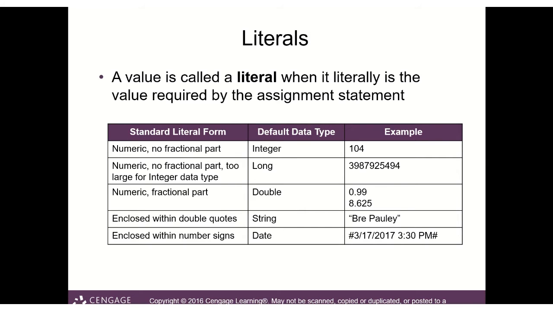A value is called a literal when it literally is the value required by the assignment statement. So standard literal form: numeric with no fractional part is an integer. If it is large, then it's long. Numeric with a fractional part is double. Enclosed within double quotes is always a string. Enclosed with number signs is basically a date. You put it this way, you can represent a date.